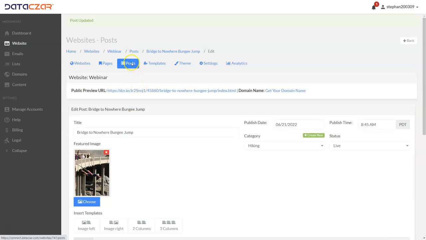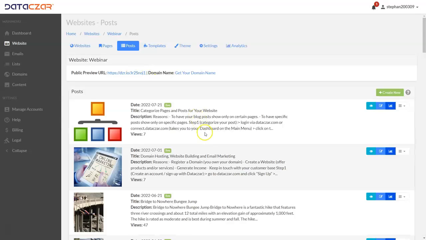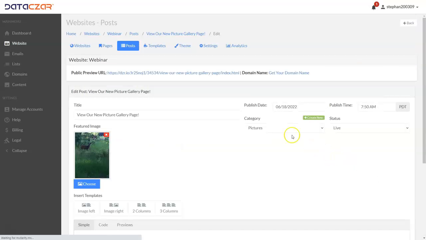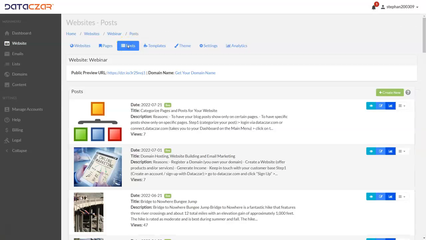And then real quick on posts one more time. We already have some of these categorized. Like all of our pictures we already have categorized. This one's under the pictures. You can either hit the edit button here, or there's a drop down. You can click edit here. So that's already categorized as pictures. So that's how you categorize your posts. Now you have to categorize the pages to match the categories of the posts. So next thing we're going to do is go to pages.